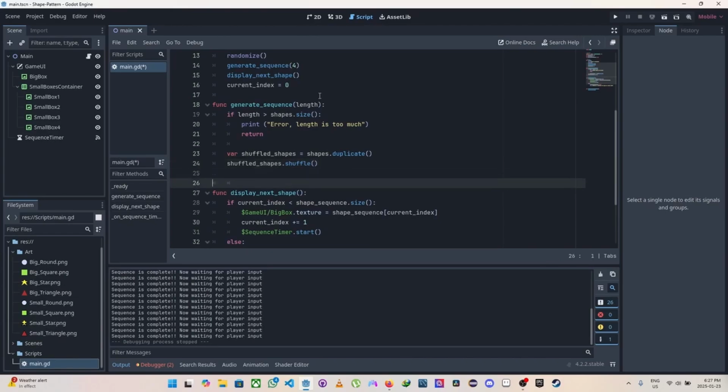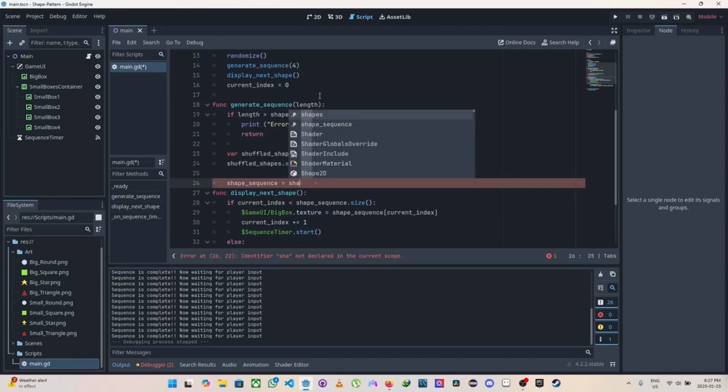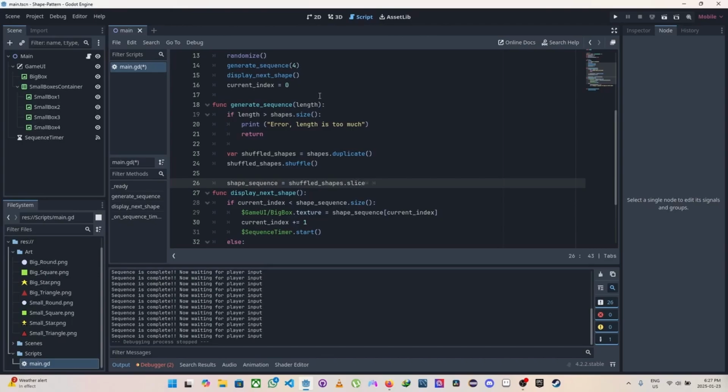Then now we take the shape sequence, which would now be equal to the shuffled shapes. Then slice that and take only the first ones in the length.